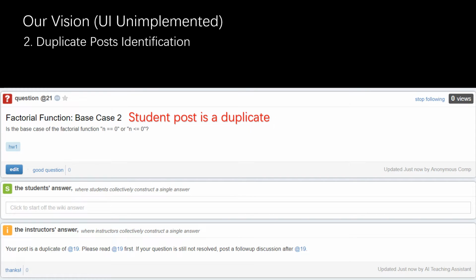After the first base case question, a new student came and asked a duplicate question to the previous one. The AITA will then identify the duplicate post and reply with a link to the previous post, so that the student can get what he needs without waiting for the instructor to answer the question again.